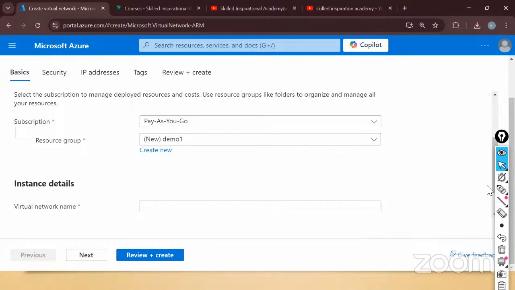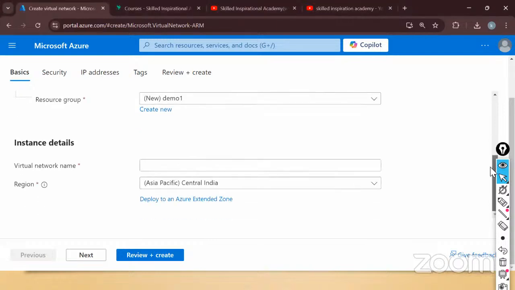Now I need to provide some virtual network name also, right? I need to provide the name of my virtual network here. So I'm providing the name of my virtual network as demo VNet, right? And then I'm going to deploy that inside Central India. So this is going to be the region where my virtual network will be hosted.